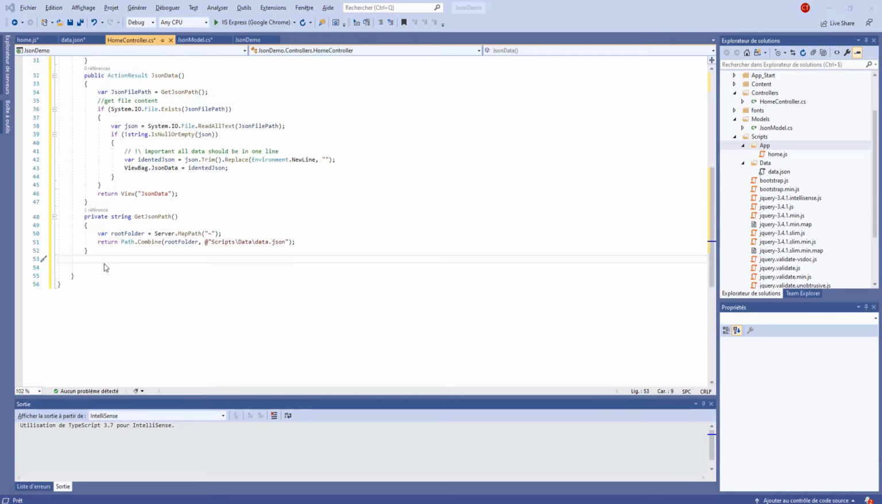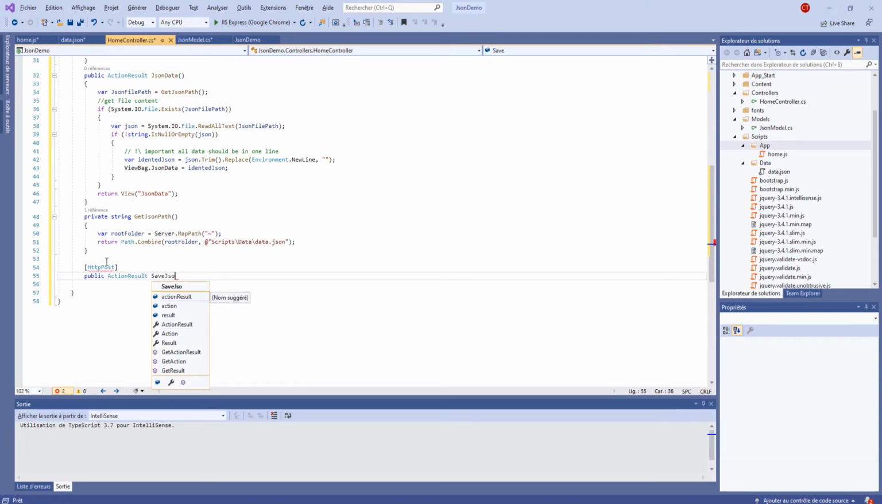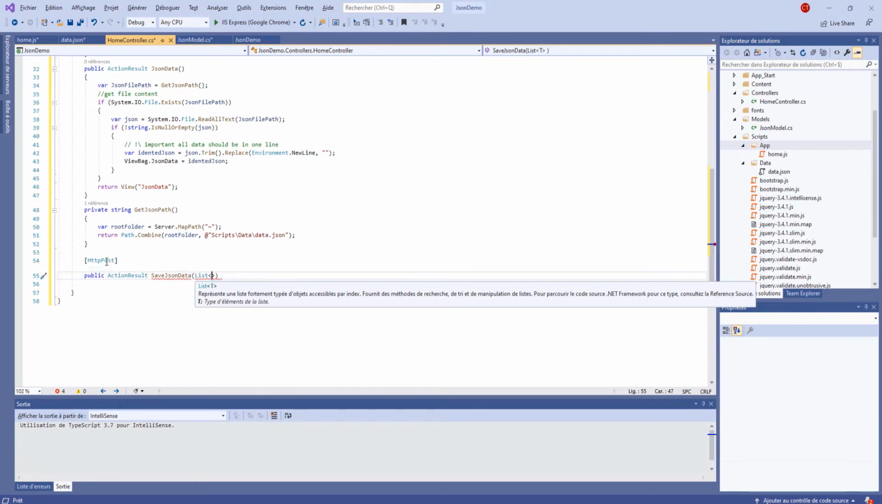Let's go back to the controller and let's create an HTTP method post. So this action result is going to be named SaveJSONData. It's the same name we used in the home.js file. So the data is going to be a list of our JSON model. Make sure to import the JSON model and the Models namespace here to prevent errors in your project.